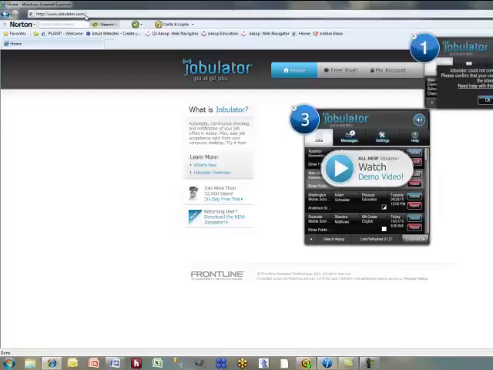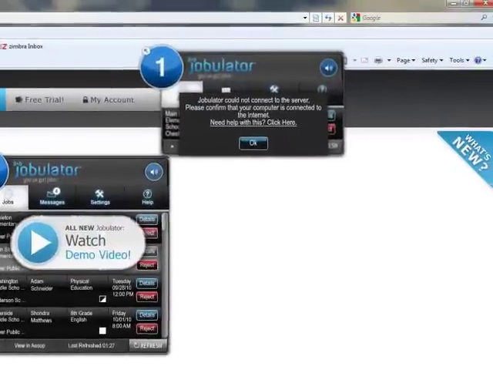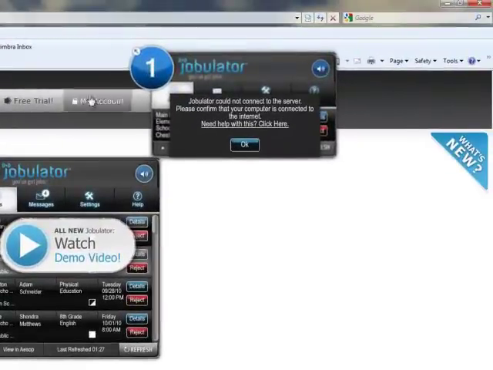Jobulator will begin to reconnect with the servers once you wake up your computer and will begin to refresh in the background. To remove the "can't connect" message, simply click the OK button.